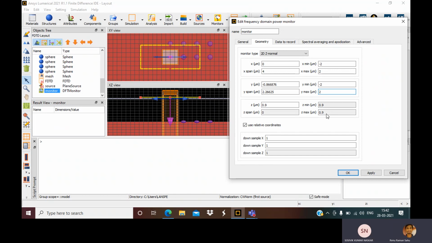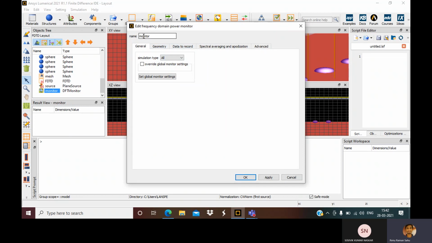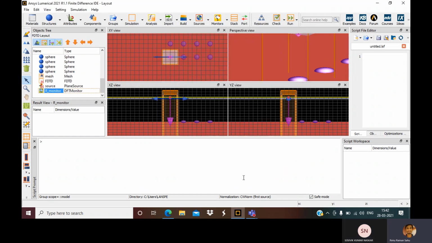So here I made a mistake also. Okay, now you know what to do. Okay, so I put the source and let me rename it as the reflection monitor. Edit object and let me put it here. Now, if you go to the monitors, I put another monitor.